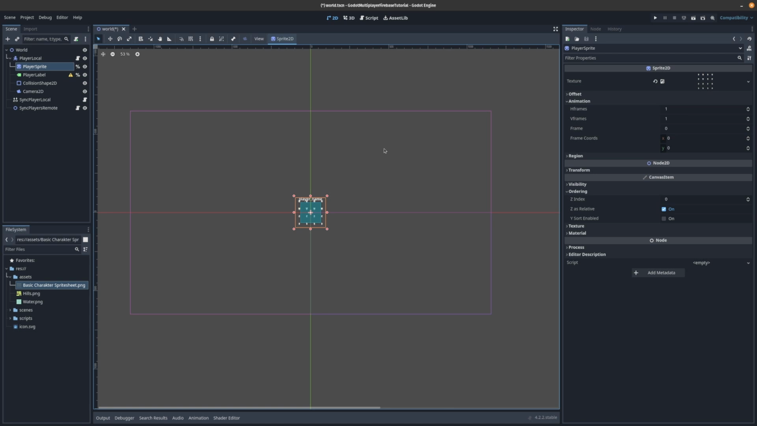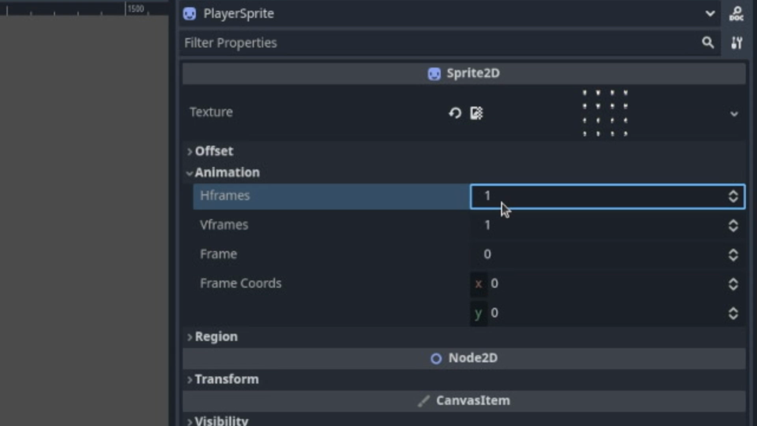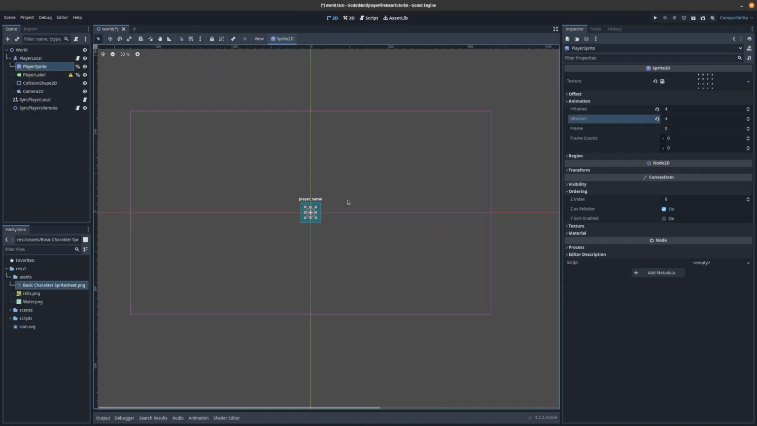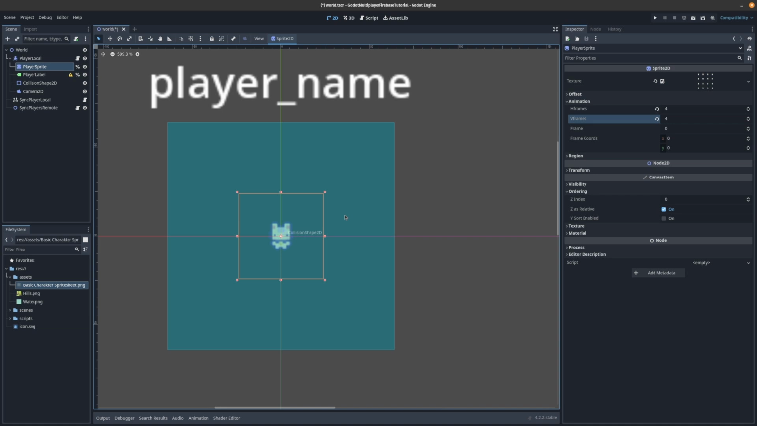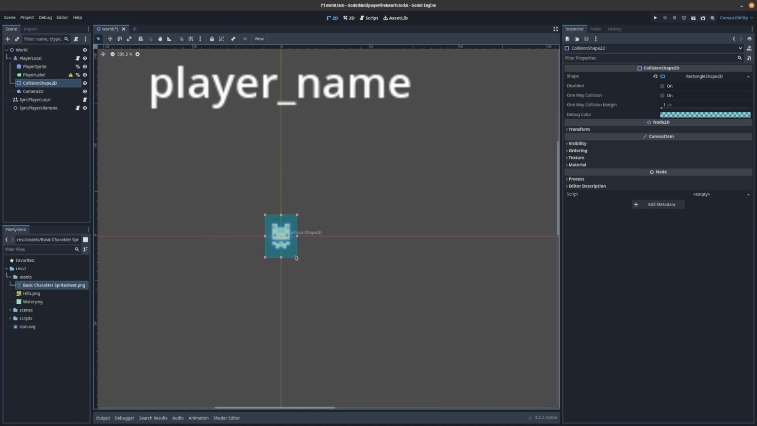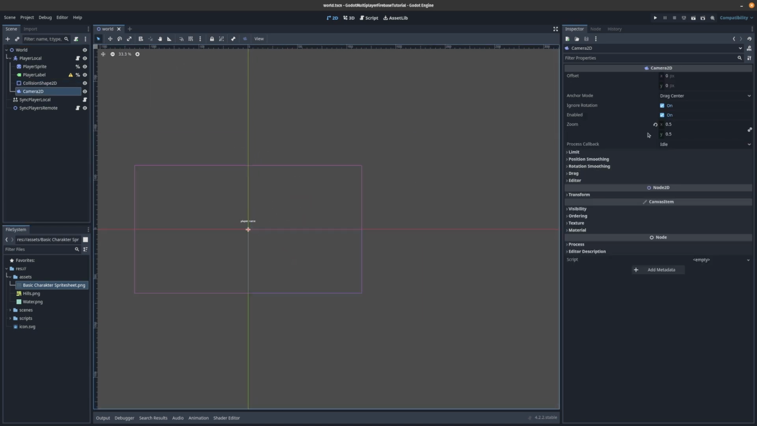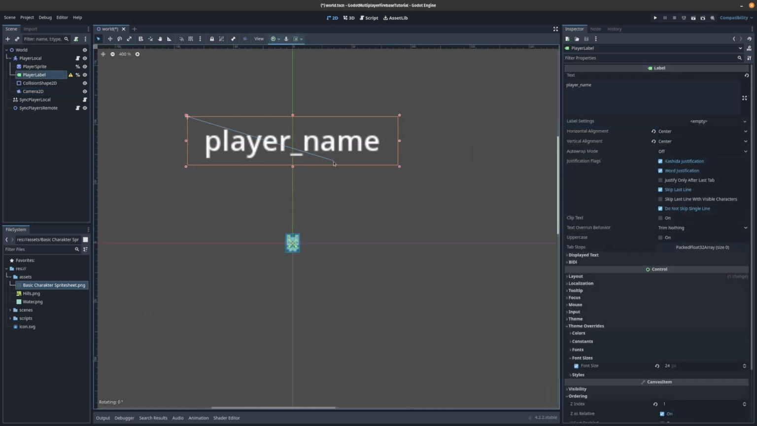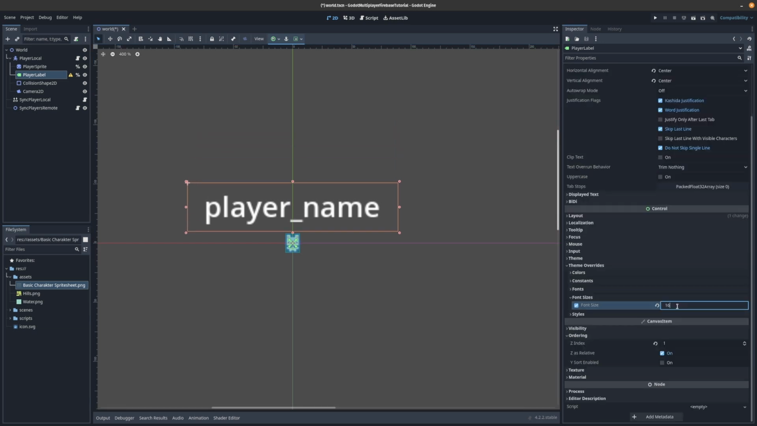In the animation tab, we can set both the horizontal and vertical frames to 4, as the sprite sheet contains 4 rows and columns. By setting the frame index, we can later animate the sprite from our code. Adjust the collision shape to match the new player sprite size, and adjust the zoom level of the camera to get the player at a reasonable size. You can also adjust the size of the player label a bit.